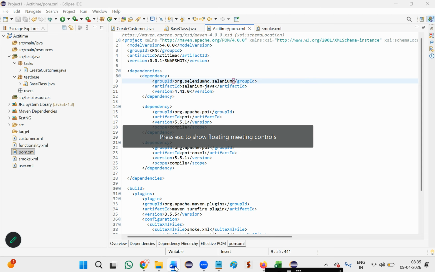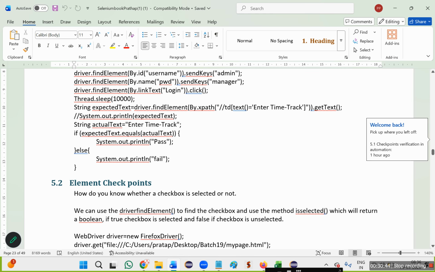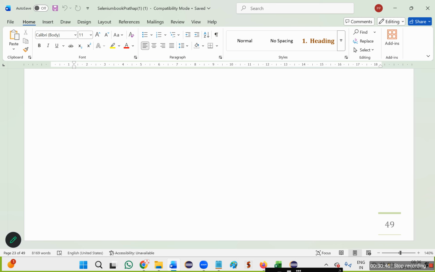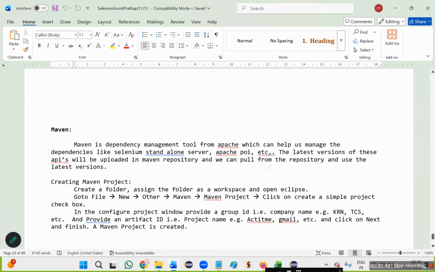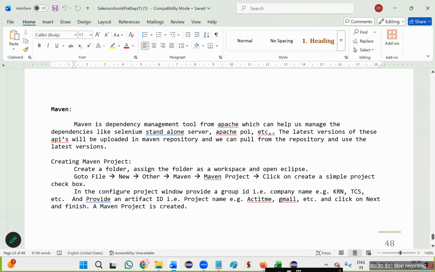Yes. Now, let me give you some notes on this. Last notes that I'm going to give. Maven. You see, Maven is not a framework or anything. It's a build tool to build the project. Maven is a dependency management tool from Apache which can help us manage the dependencies like Selenium standalone server, Apache POI, etc. The latest versions of these APIs will be uploaded in the Maven repository and we can pull from the repository and use the latest version.